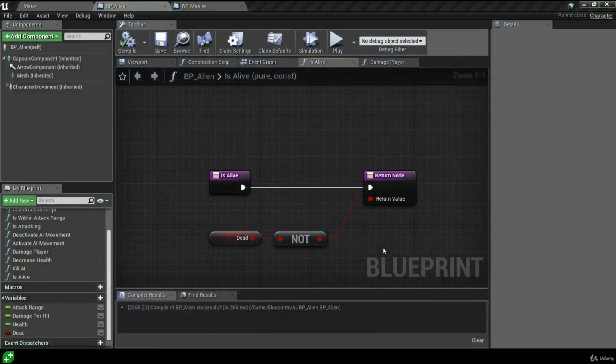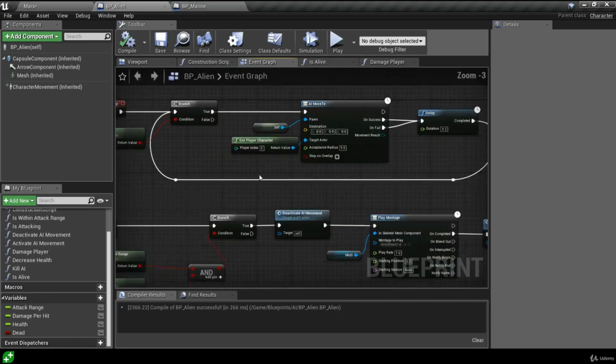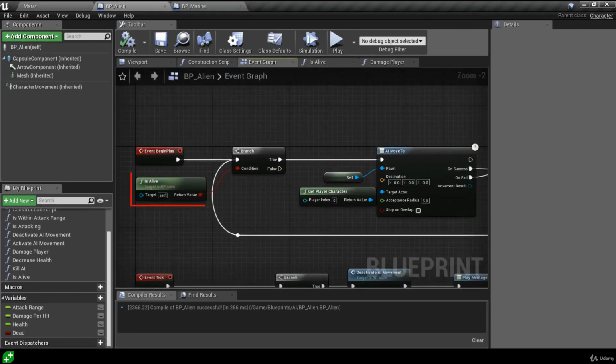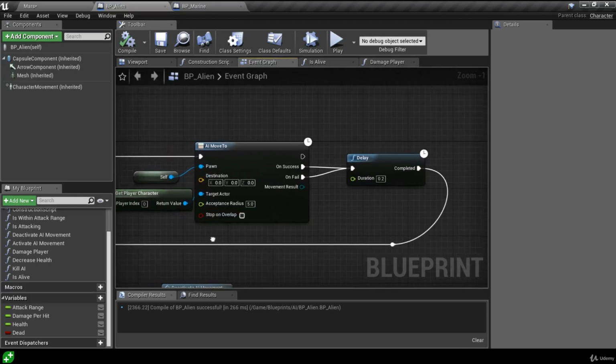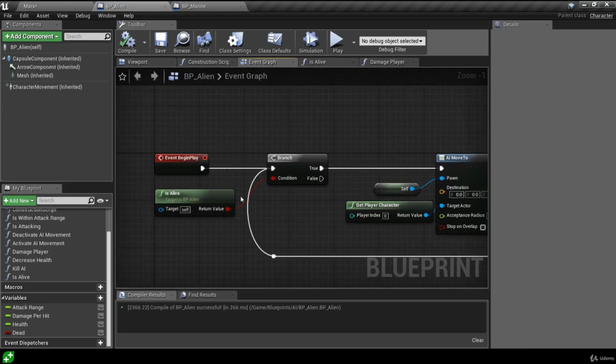Okay, so you should have a function that returns if the alien is alive, and this should be a pure const function. Inside the event graph for the alien blueprint, we should check if the alien is alive before we execute any of the code that makes the AI move towards the player. And we want to double check that when the AI succeeds or fails in moving towards the player, after we delay by 0.2 seconds, we definitely check again if the alien is alive.